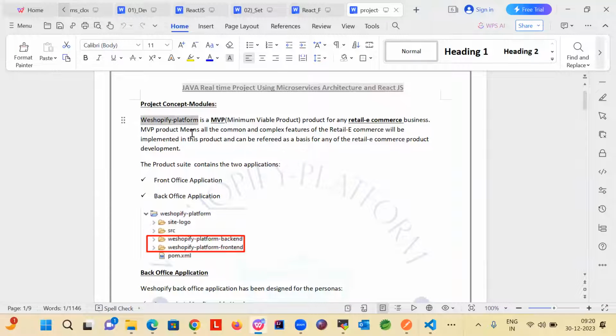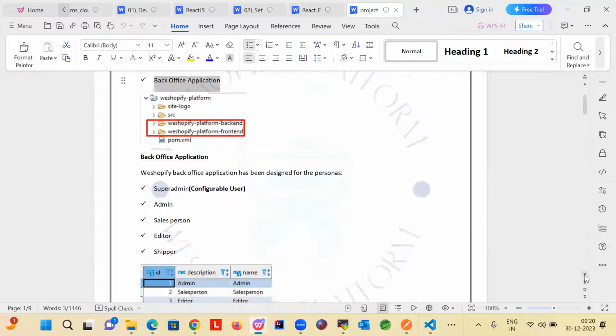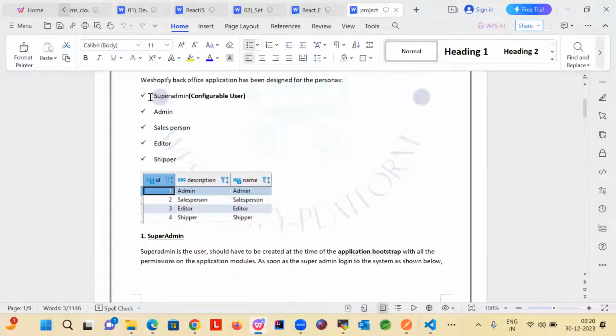So this platform product should have two applications, you can see, the front office and the back office. In the back office application, we have various functionality and various user roles configured, like super admin, salesperson, editor, and the shipper. Each person is doing a specific task in this vShopify platform application.